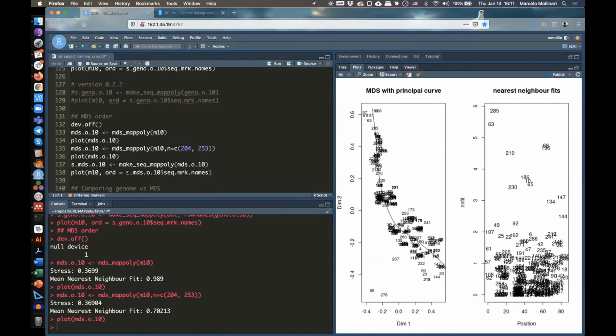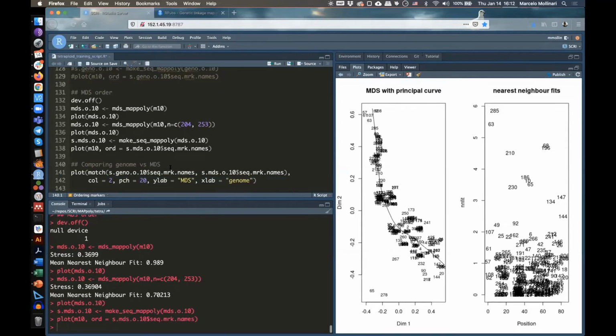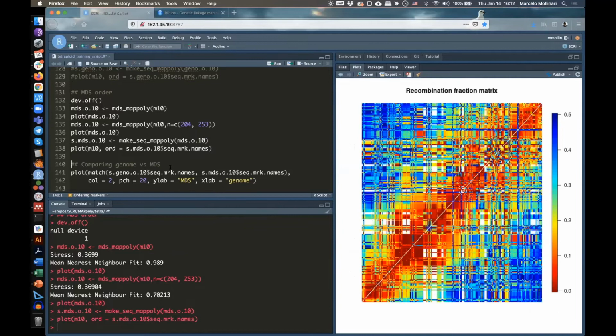And if you have the MDS order, you can use your MAPpoly function to get the ordered markers for the MDS output. And then I can use the function to plot my matrix, and I can order these SNPs using the marker names in my sequence. And this is actually the output for the MDS algorithm, which is very, very good.